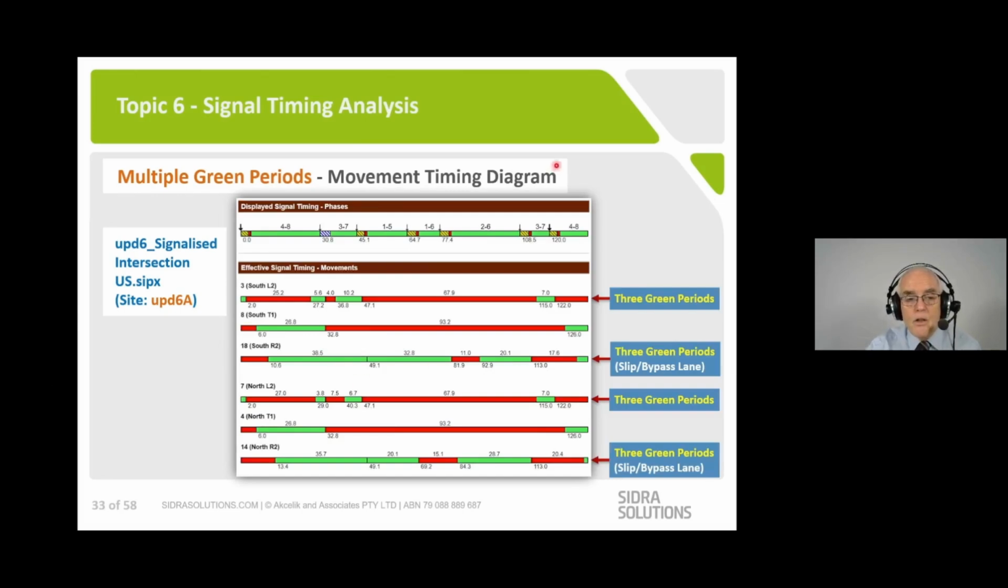In the movement timing diagram output, again, you can see the extensive use of real numbers for the phase times. They were also in the past rounded to the nearest integer value, but you can see 45.1 and so on as the phase time shown to 0.1 of a second. You can see the effective signal timing shown, again, real number values and indicating multiple green periods for some of the movements. So that's the left turn, which is showing 3 separate green periods within the cycle.